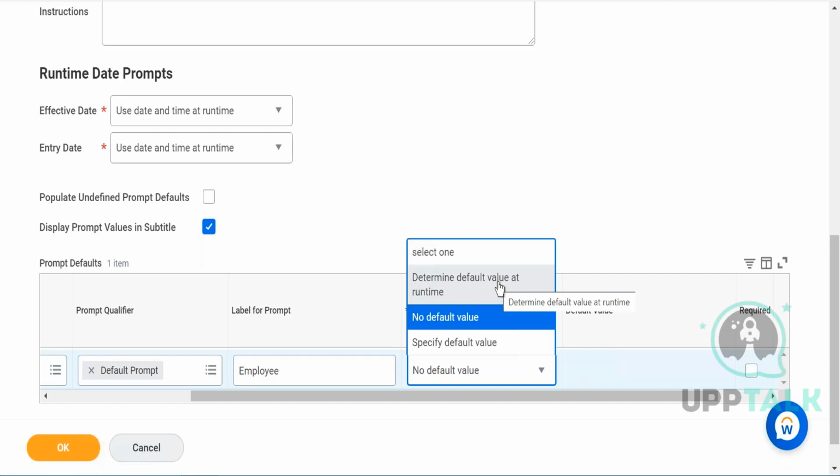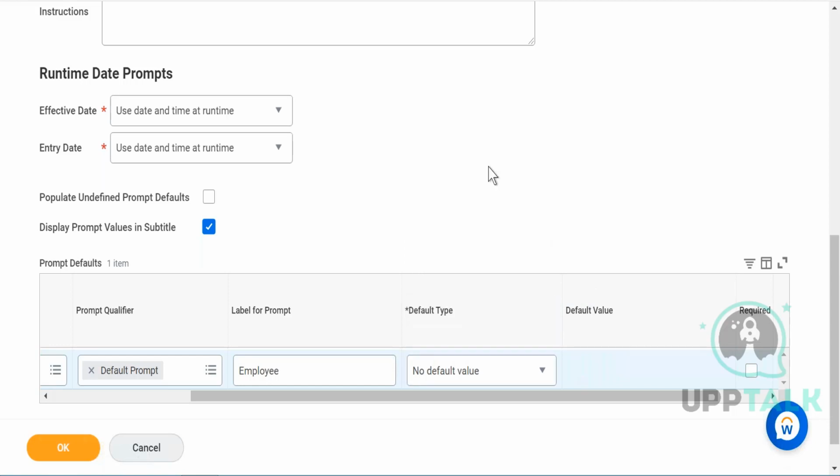Determine default value at runtime. This is basically if you want this prompt to be mapped to a different field, this is when we use it. Here, we don't have any such option. Maybe later when I'm building a matrix report or something for you, I can show you how we leverage this, but this has nothing to do with it. So I'm just going to leave it as a no default value prompt.